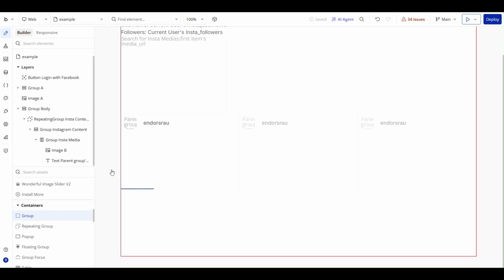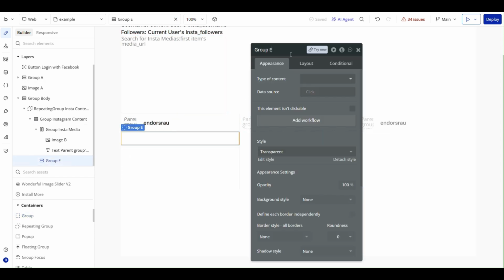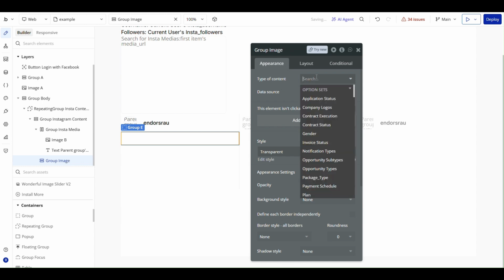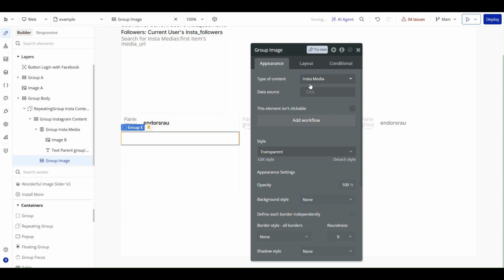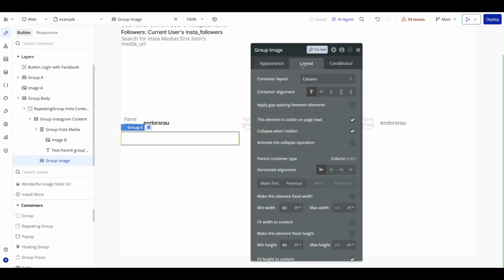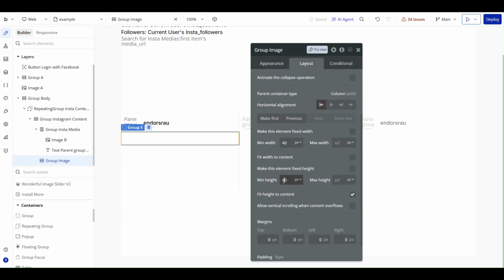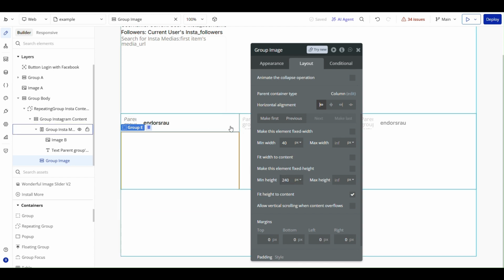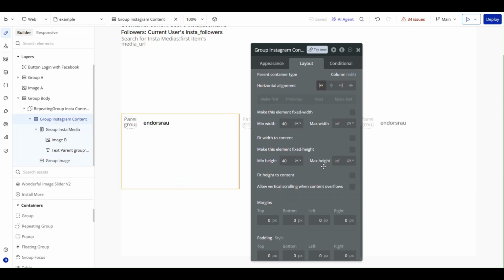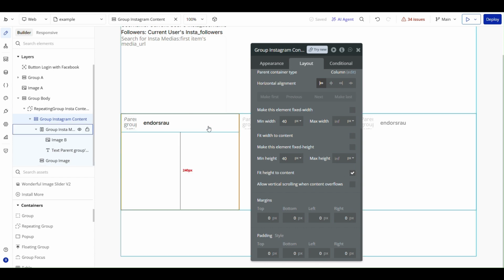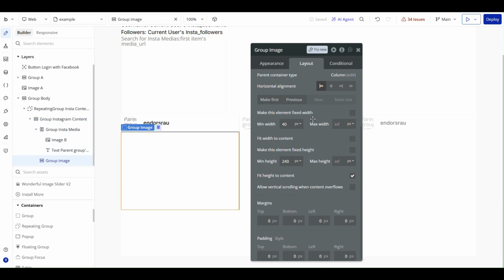And we're going to find ourselves a group and we're going to drop it in and we can call it group image. Now our type of content is Insta Media with our data source parent group's Insta Media. Then we'll go into the layout tab and I'm going to set the min height as 240. Okay, the shape's looking a little bit weird here, so I'm just going to go on to the bigger group, Instagram content, and we'll say fit height to content. That looks a bit better.